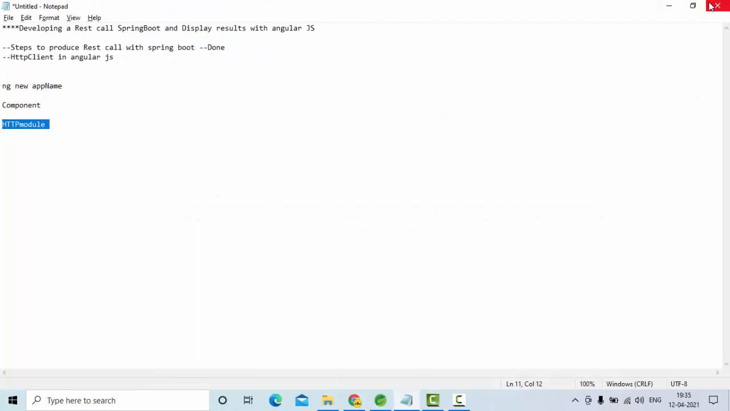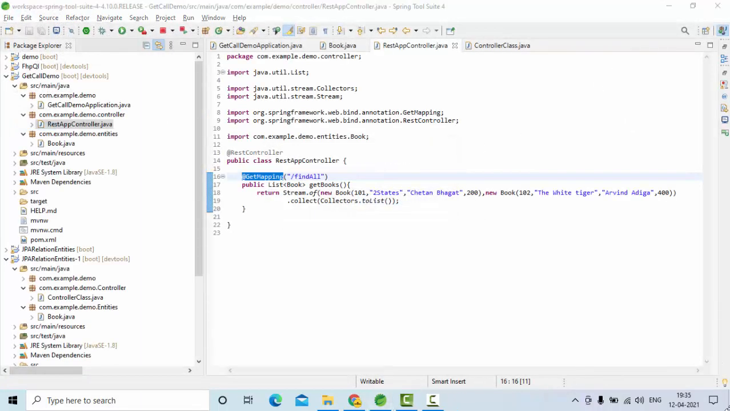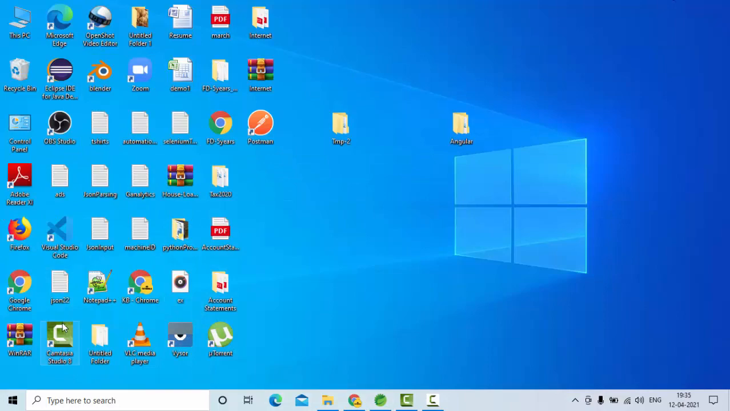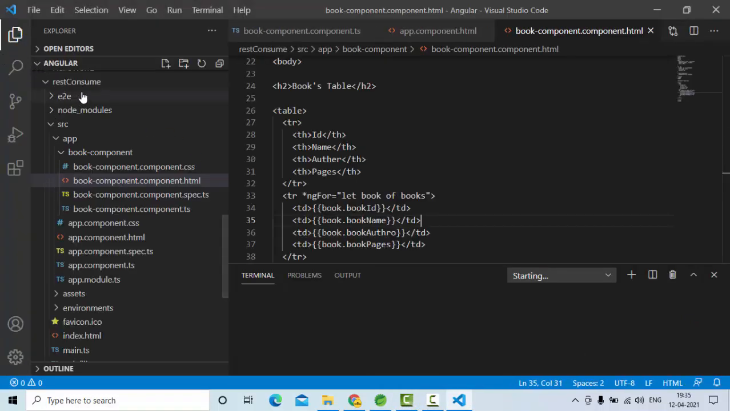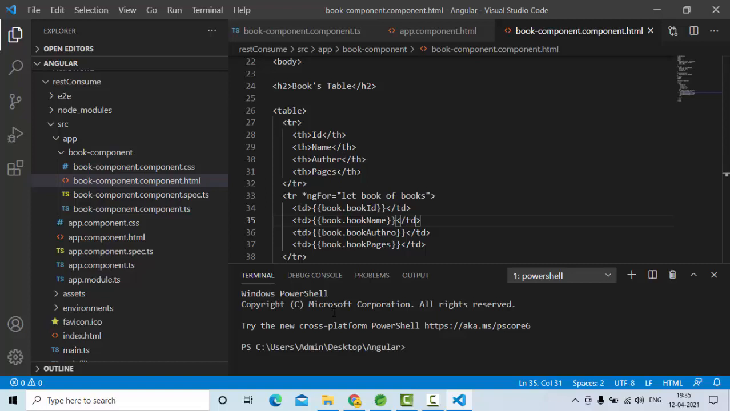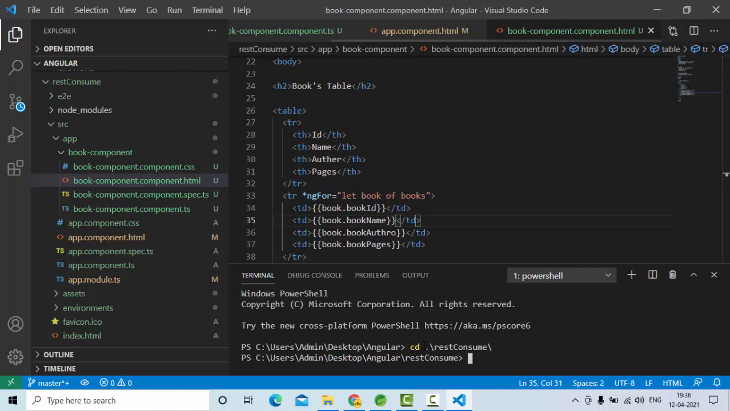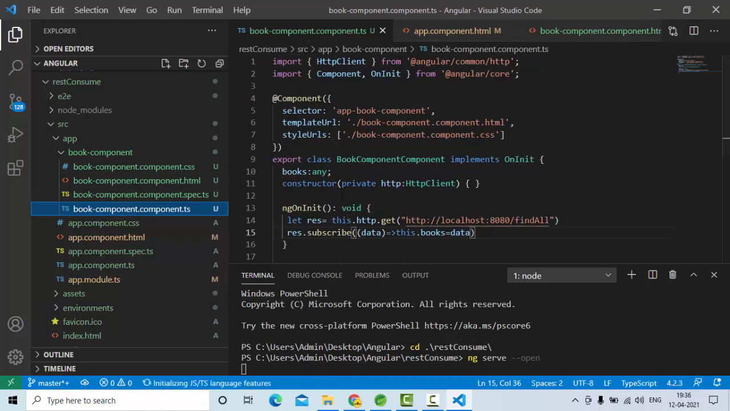Let me close this and open it again, because the port is already in use. That means somehow the Angular application is already working, so I don't want that discrepancy here. So simply opened it and I'm running now. Okay, so here I have the terminal. Get into the project, rest consume, then ng serve --open. Okay, so in my book component it is running, it will run guys.